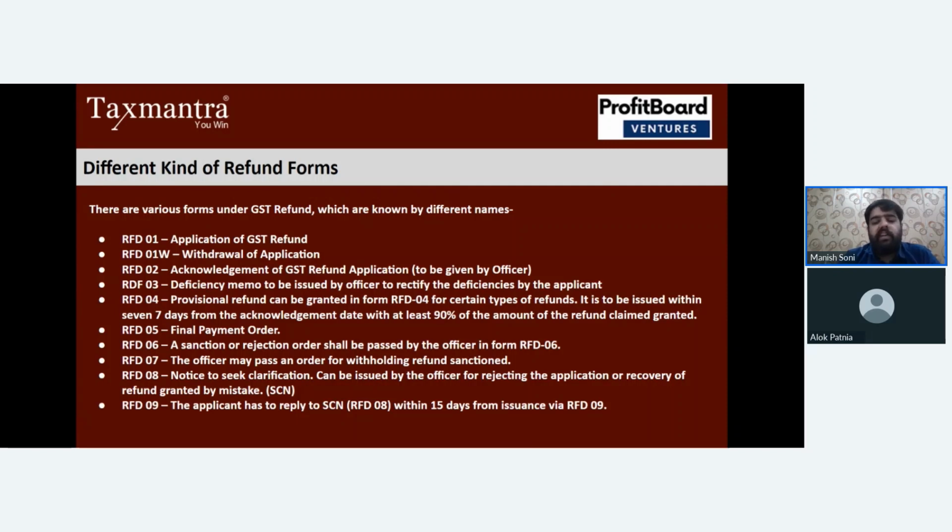So there is a timeline that the application has to be submitted, and then the application has to be accepted by the officer within 15 days. Then within some time, the officer has to reply to the SSC, either giving a final order, that is either rejection, or maybe RFD04 stating that 90% of the refund will be sanctioned, and the rest 10% will be sanctioned only after the final order has been passed. So the gap between RFD04 and RFD06 can be 60 days or more.